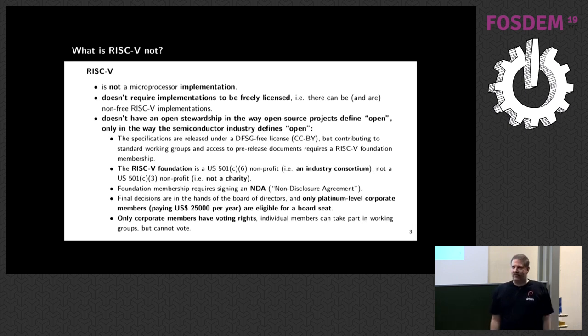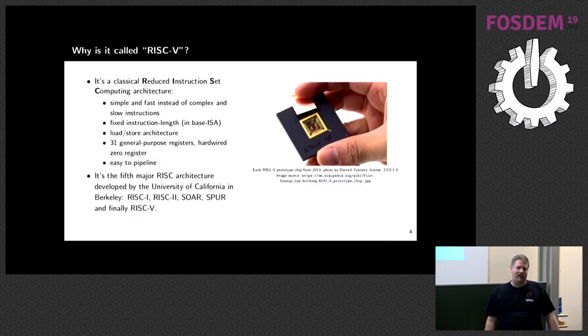So why is it called RiscV? That's rather easy. It's a classical RISC architecture, like there have already been a lot. And it's the 5th major RISC architecture designed at Berkeley, so the name is rather obvious.